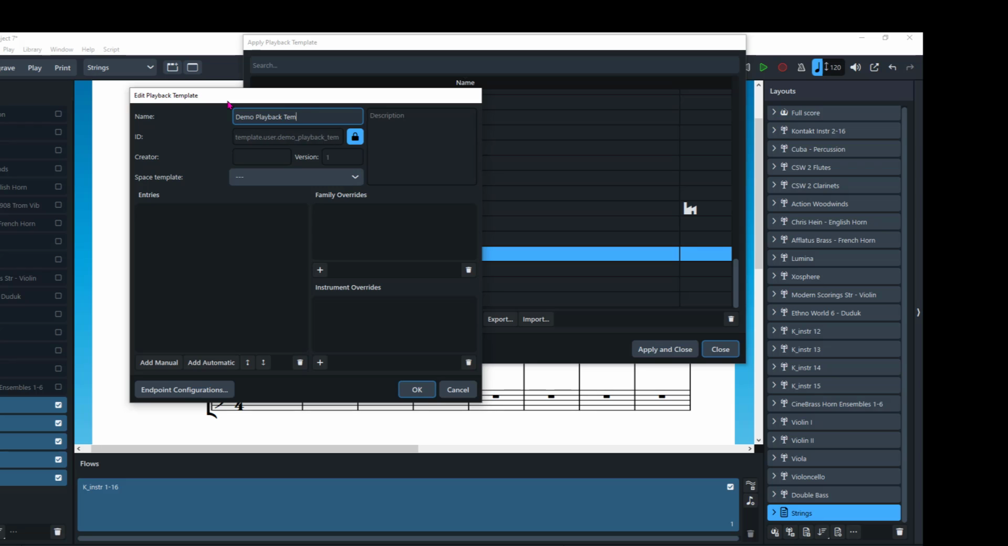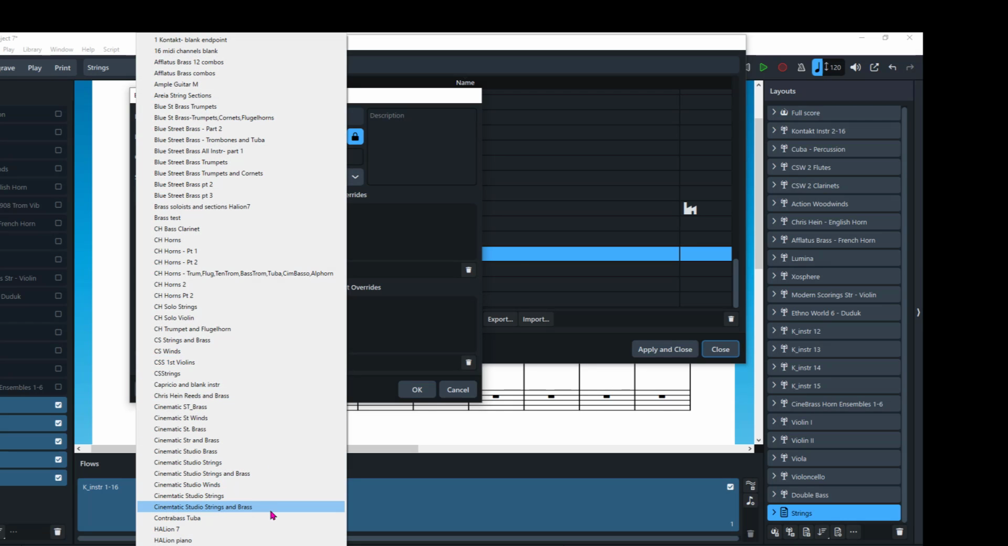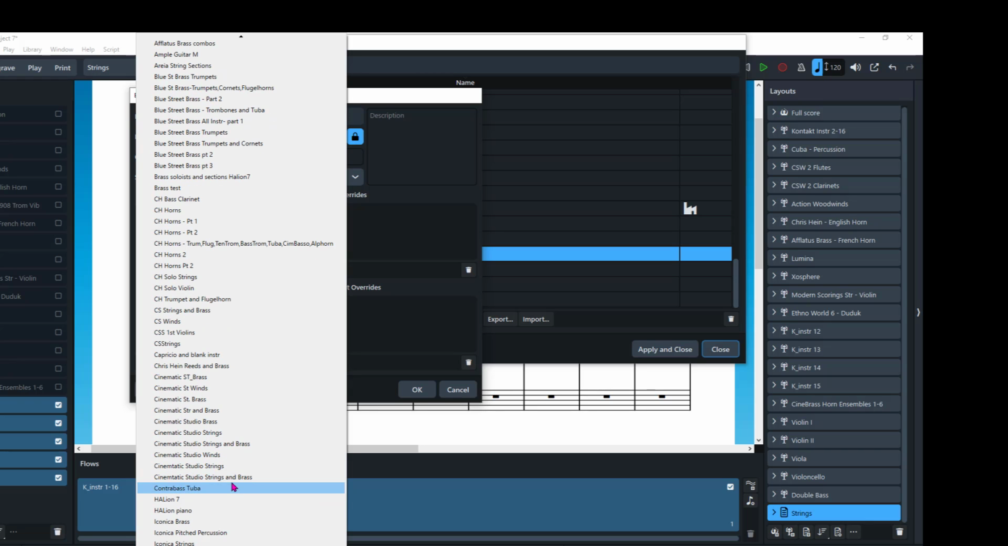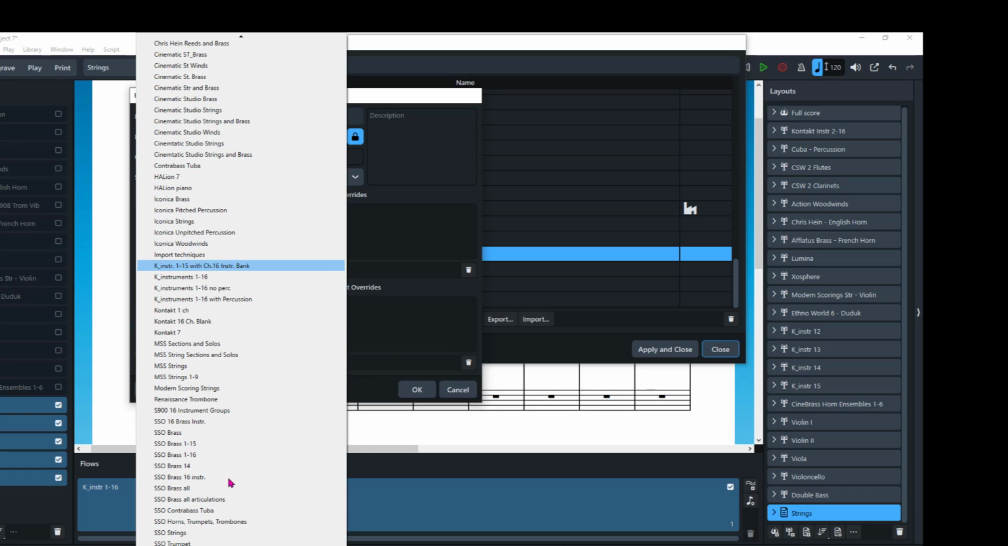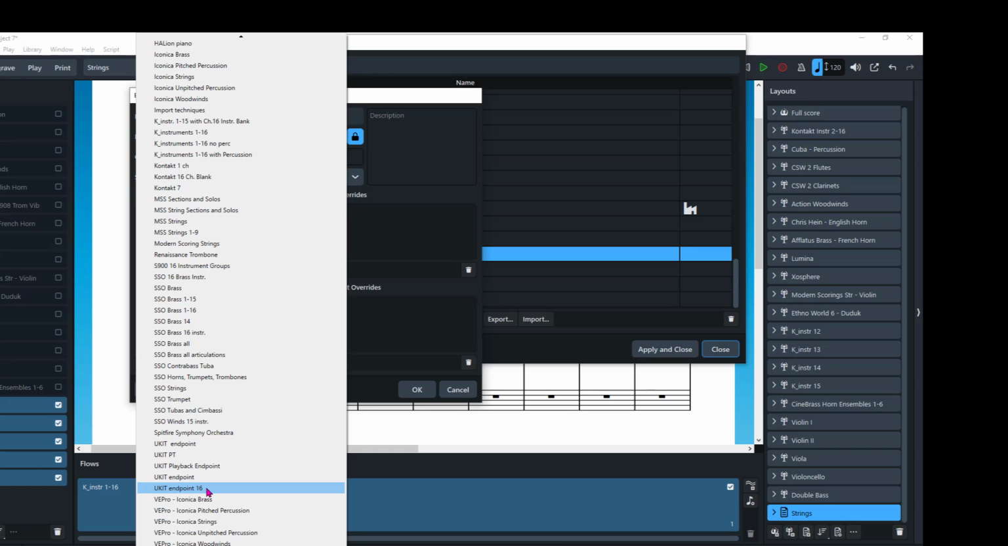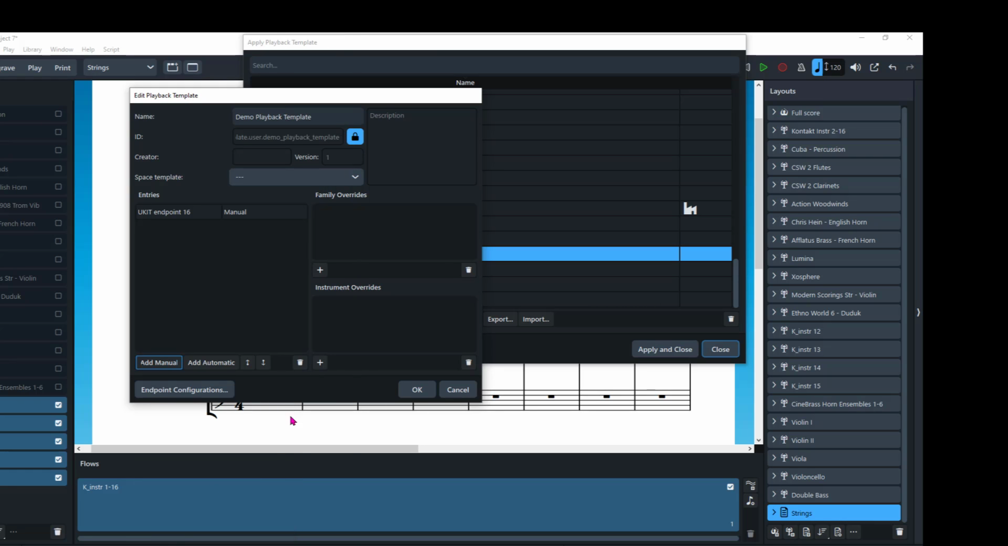demo playback template, and then we're going to add first our endpoint, which is called the UKIT endpoint 16. All right.